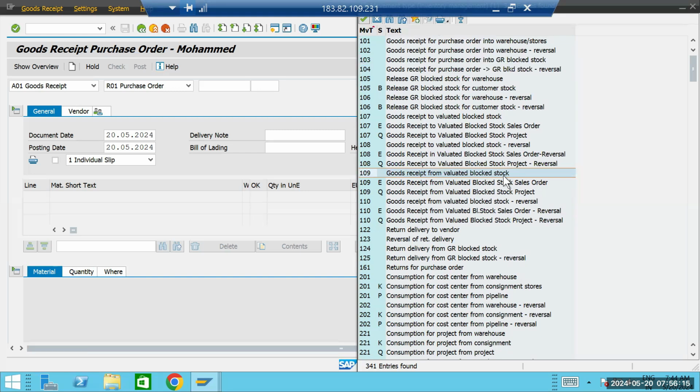So once we go into each of the processes, you will know what this movement type is and why we are using it. Now here you can see there is a return delivery to vendor. 122, you can send the material back to the vendor. 123 is the reversal of it.